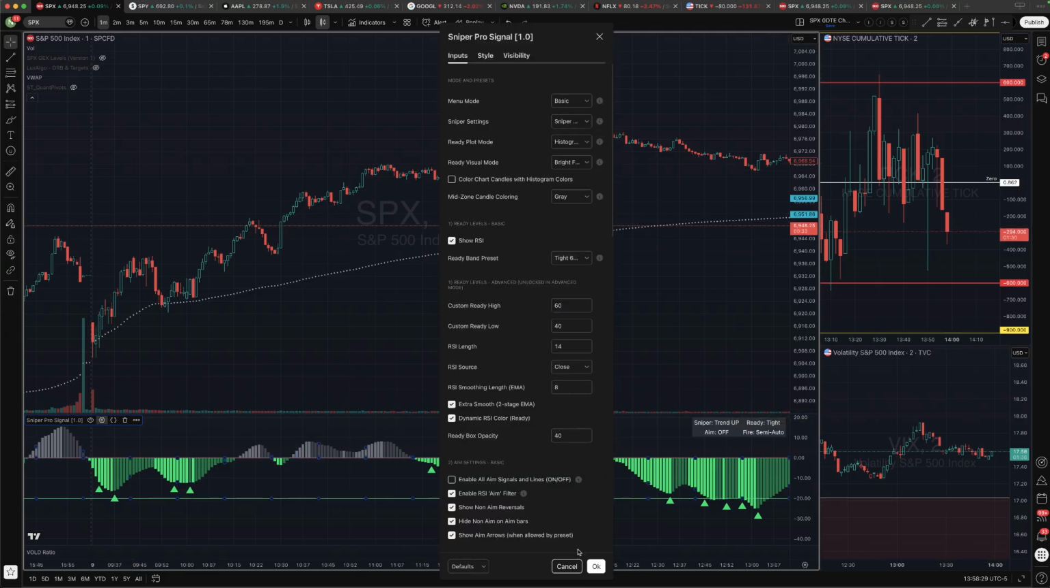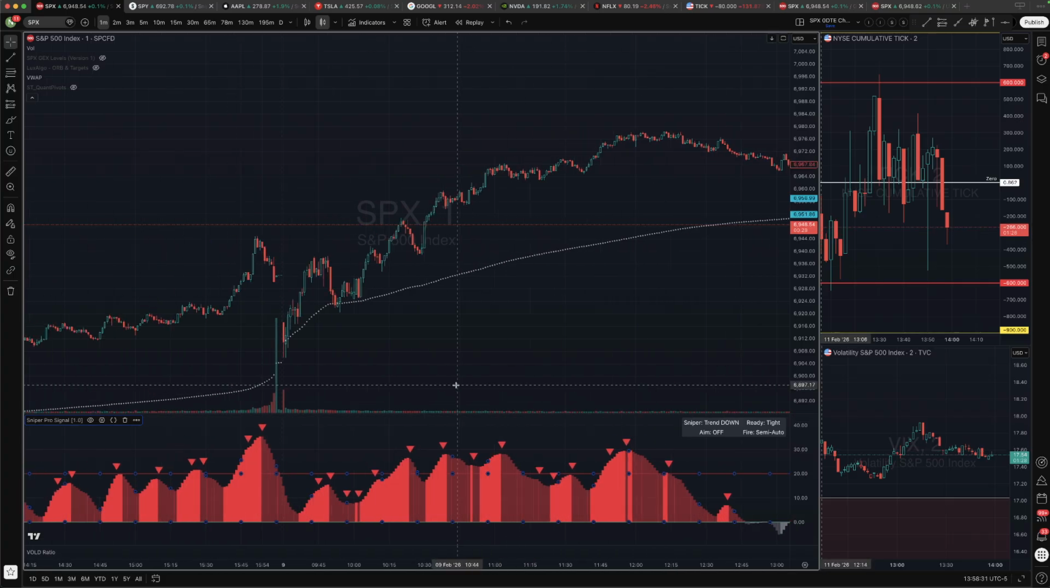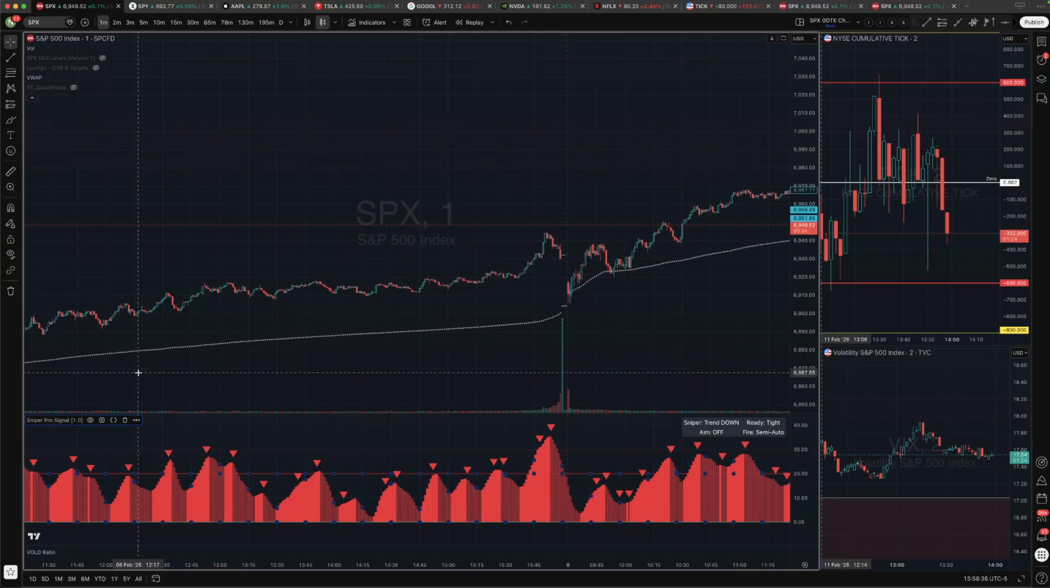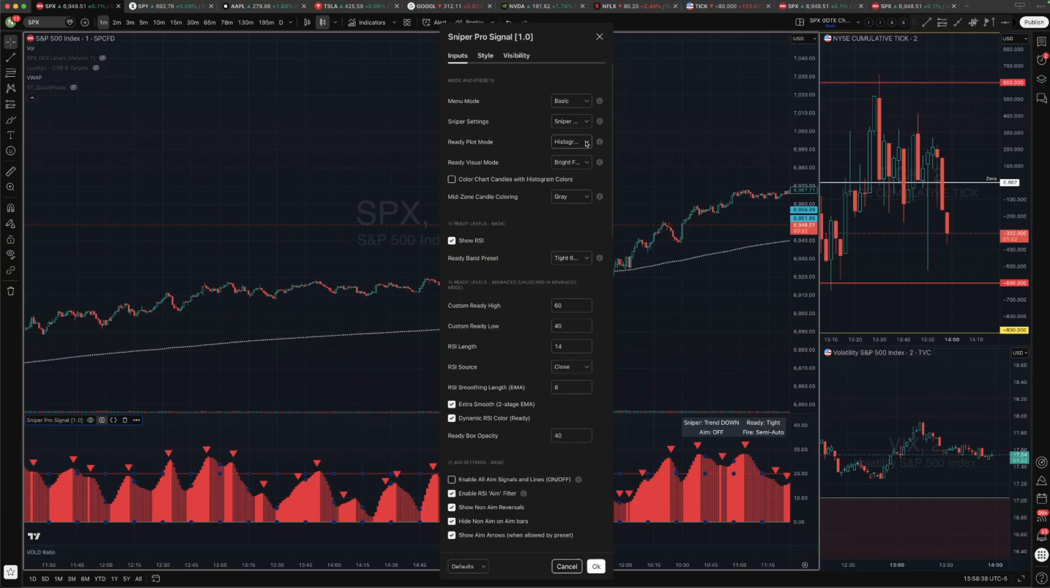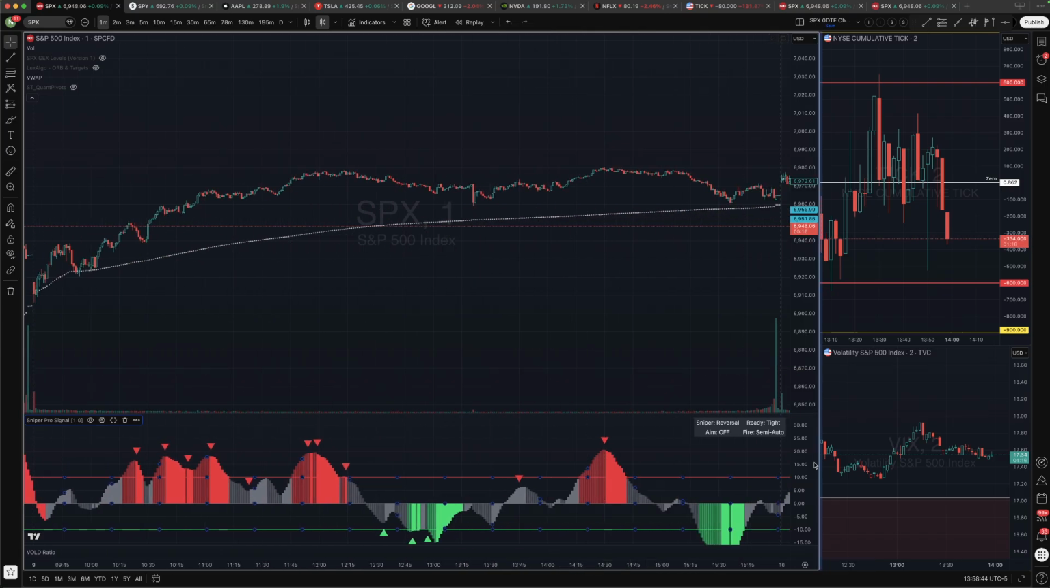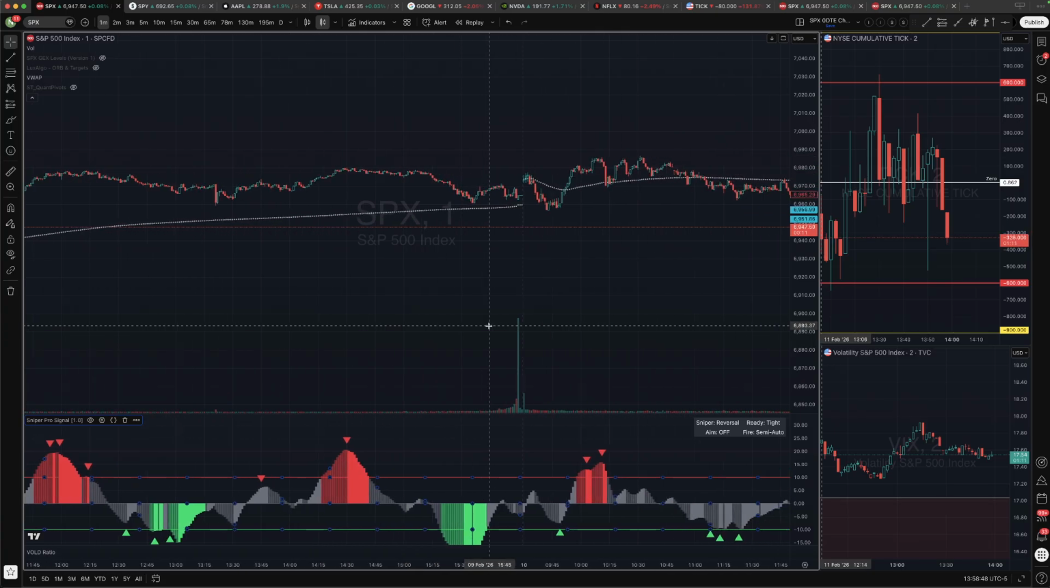The key is you just have to learn what kind of environment you're in. And then it'll help you stay out of those trades that just get you chopped up on a normal trend up or trend down day. So all your settings here are shown in the dashboard off to the right hand side.